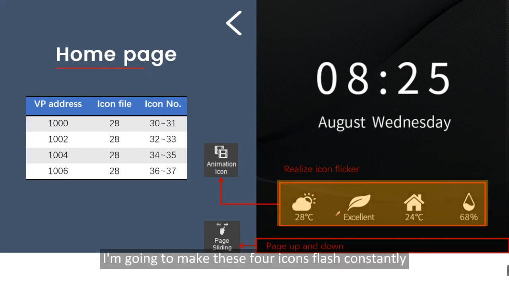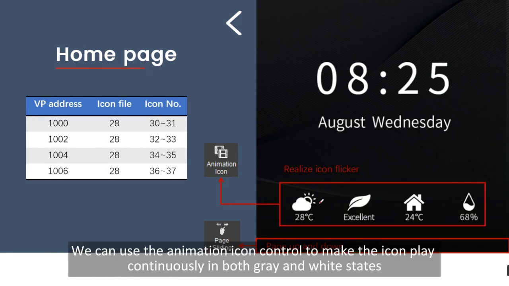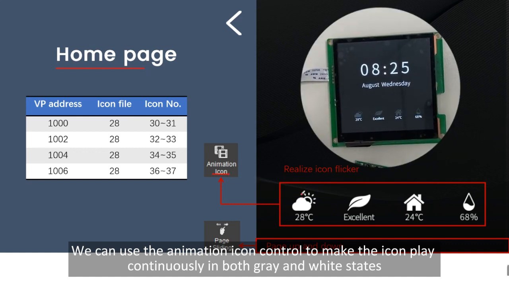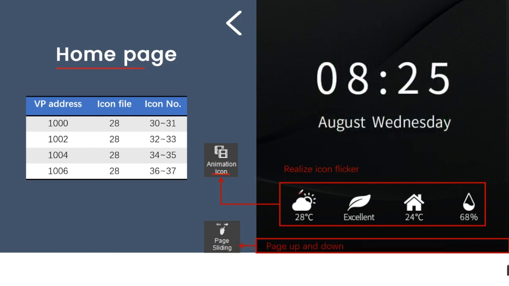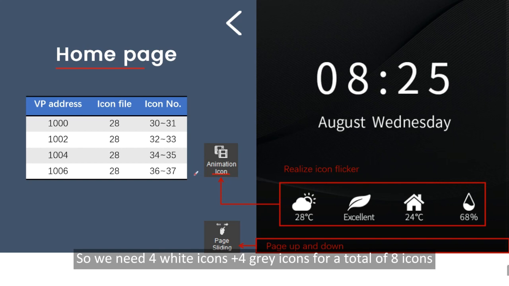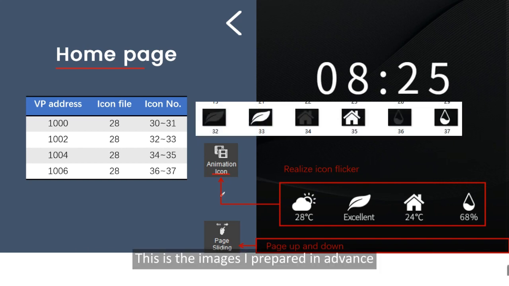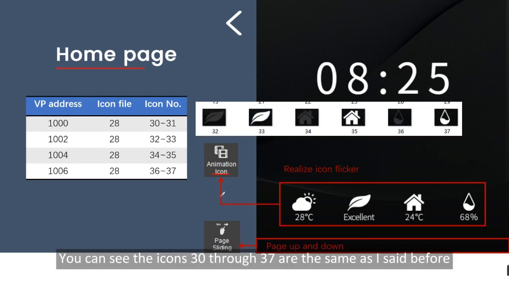I'm going to make these 4 icons flash constantly. We can use the animation icon control to make the icon play continuously in both gray and white states. So we need 4 white icons plus 4 gray icons for a total of 8 icons. These are the images I prepared in advance. You can see the icons 30 through 37 are the same as I said before.